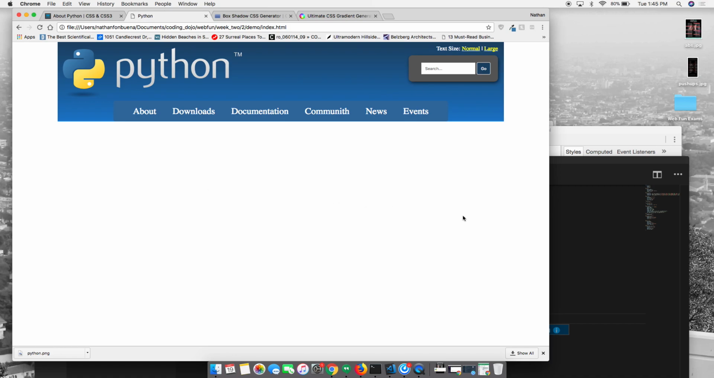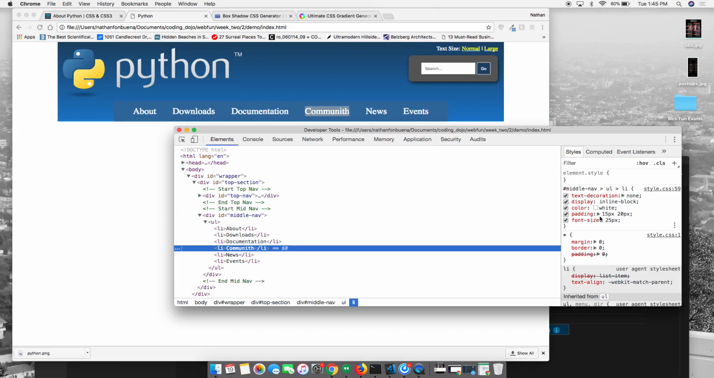Question. So the spacing between those elements, like about and downloads, how did you get it? Did you get it for free? I used the padding. So the padding is creating the space on top and bottom and on the sides. Like in between here? Yeah, so that's the padding.